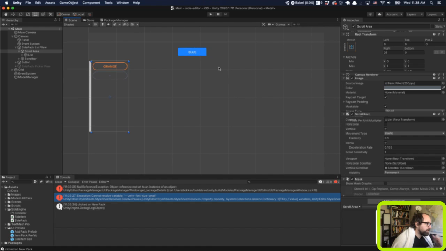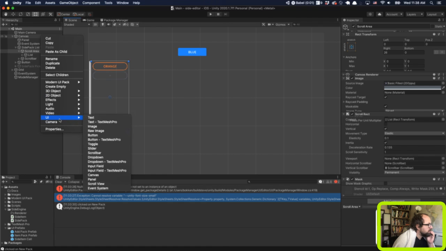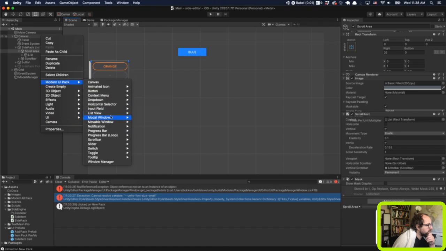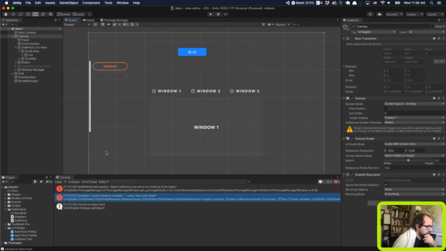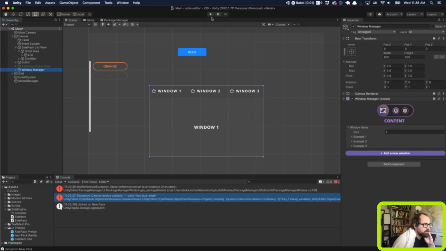And I think what I want to do is I want to see what options we have in the modern UI pack. So we have a movable window, which I might consider for some later stuff, but that's not really what I want right now. The window manager. Interesting. Window manager's here. What happens when I run this?